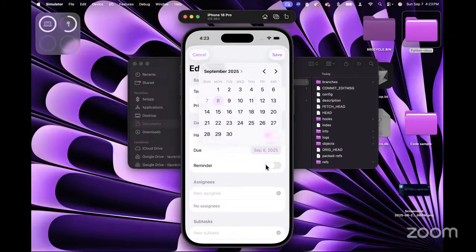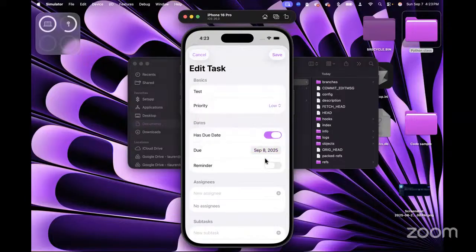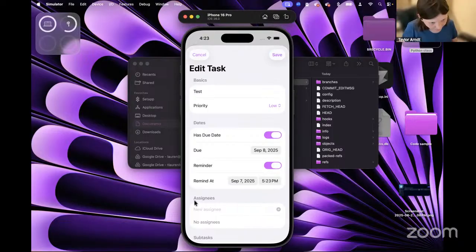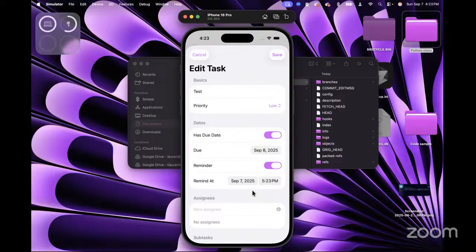And we set a time. Not yet. That will be on my list. Dismiss pop-up button. September 8th. Reminder on. Heading assignees. I don't know if that will work though, but you can set a reminder to occur at any time and date. That's pretty neat.